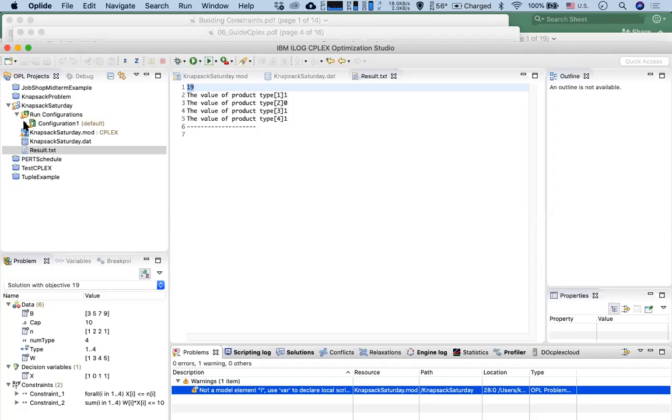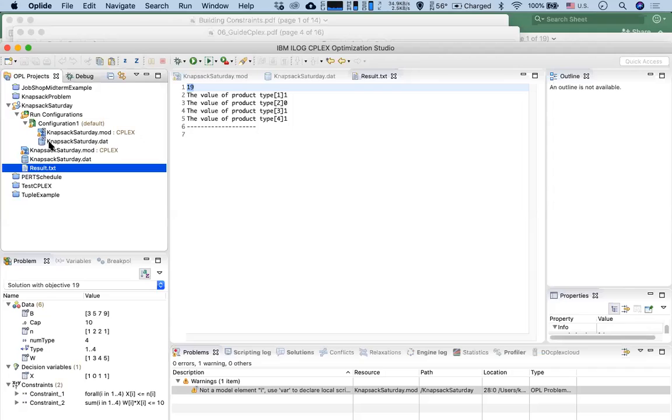So now the next one that I want to show you. Here we see that we create the configuration automatically. But if we want to run with several data, and if we want to run with a different model, what should we do?